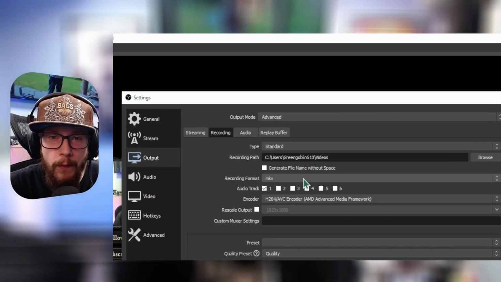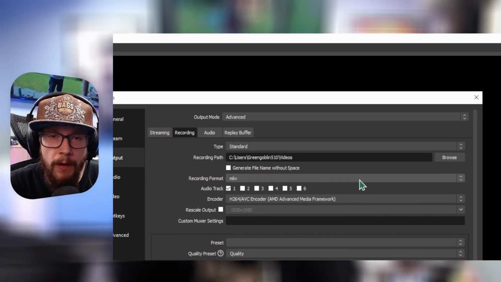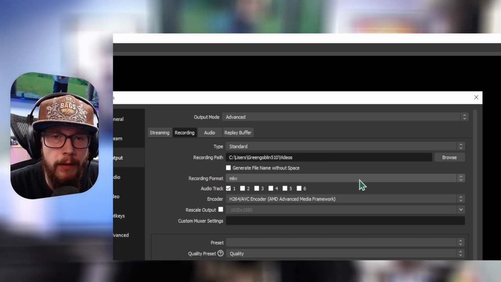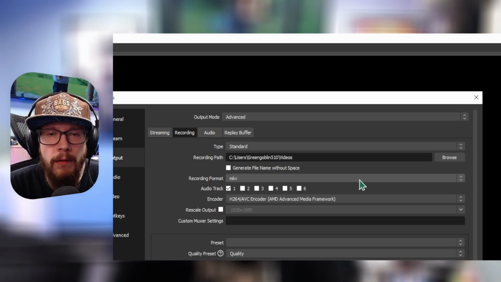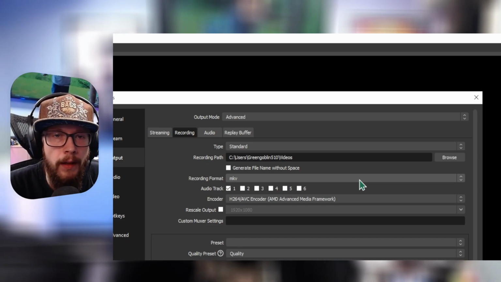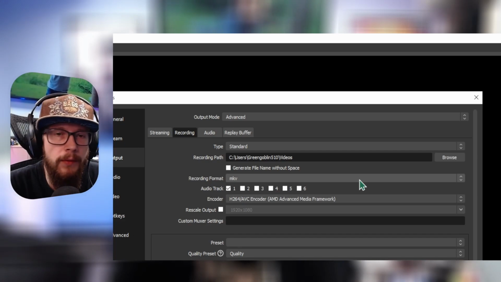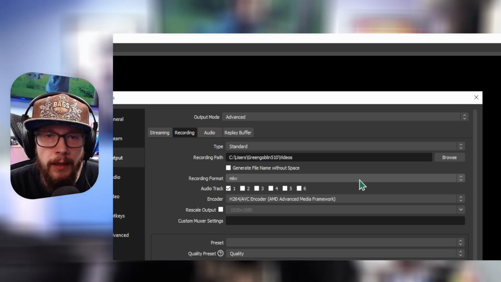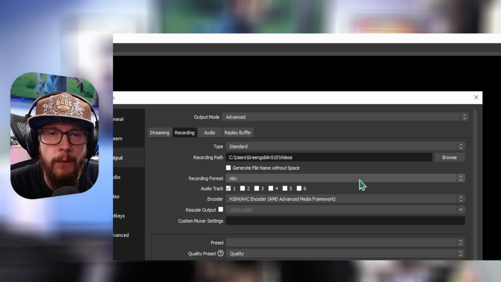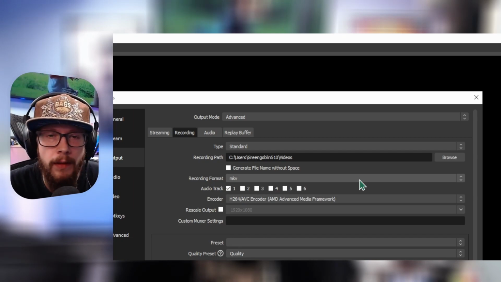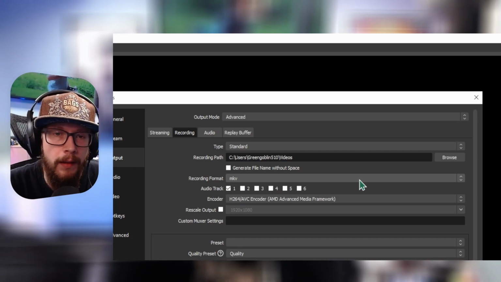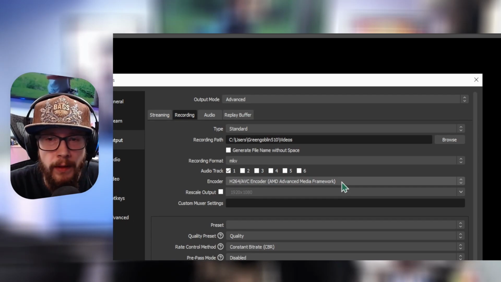The recording format, you're going to want to leave the recording format as MKV, because if you have an OBS crash or your computer crashes during a recording, you will corrupt your recording if it's in any other format. In MKV, you'll be able to recover your recording and maybe pick back up where you left off and continue your project.